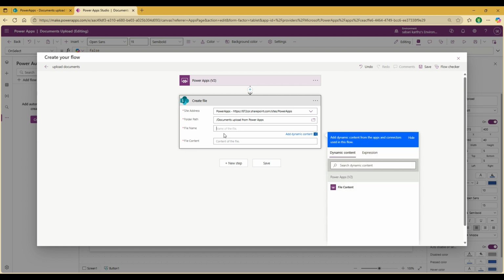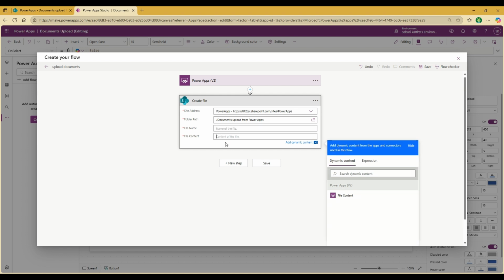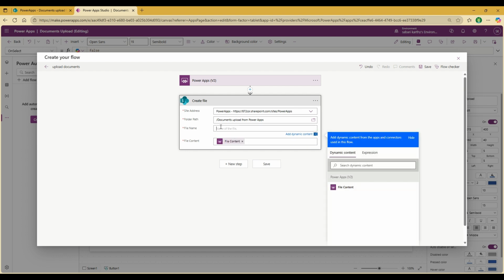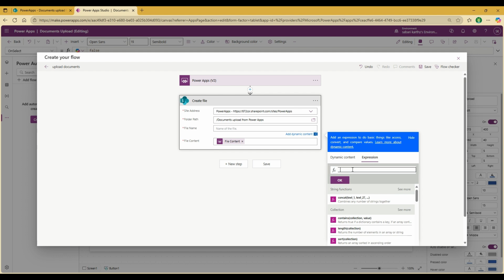Next is the name of the file, which we need to pass from here, and the file content will be nothing but this. So the name of the file will be an expression that we need to refer to from the trigger body. So let me say trigger body.